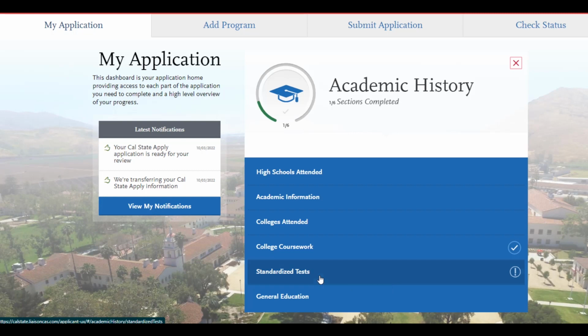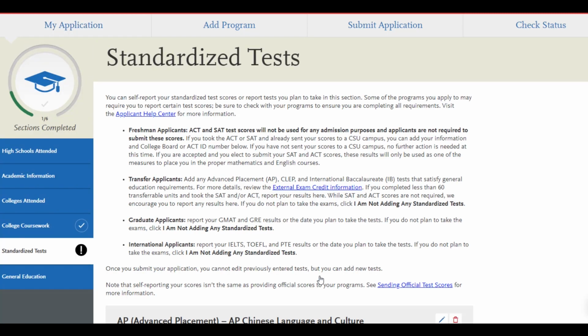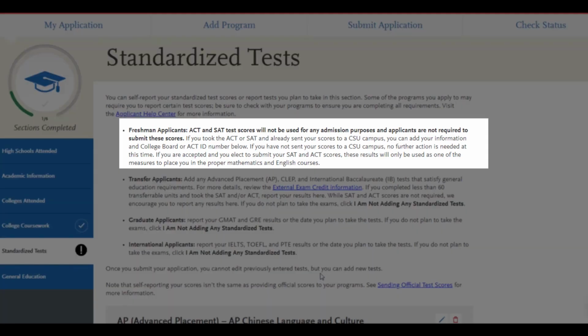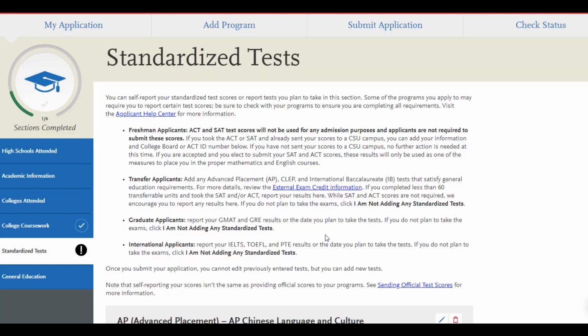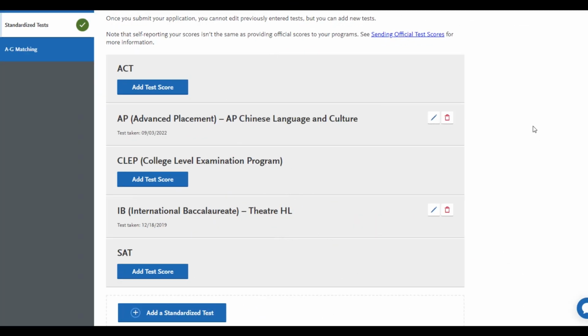For first-time freshman applicants, please note that as you see here, SAT and ACT test scores will not be used for admissions purposes. This policy is CSU-wide. The only scenario in which we would ever use them is for placement purposes. They can help to determine what level of English and math to start you in, but that is it. So freshmen will not be using the ACT or SAT or CLEP sections.